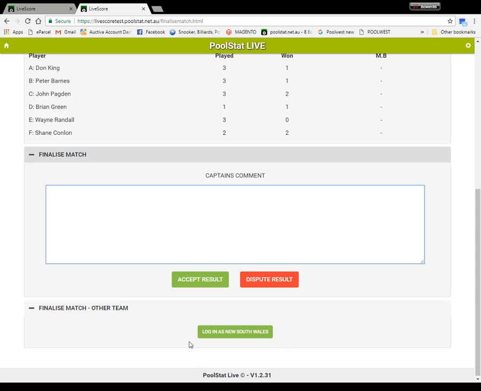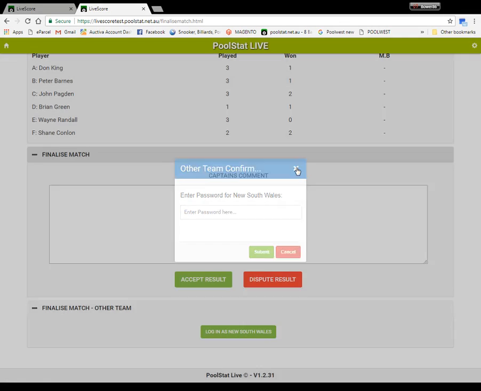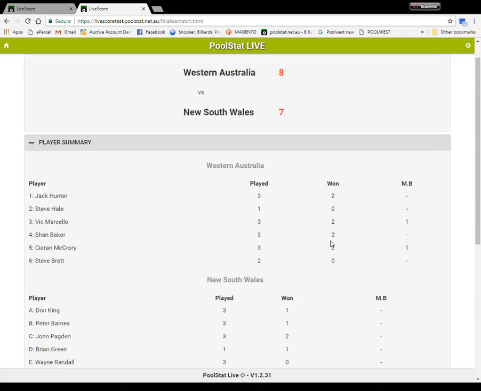The other team, being New South Wales in this match, will click on here, they'll type in their password and then click submit, and they will save their results as well. That's it guys, that's all you have to do.